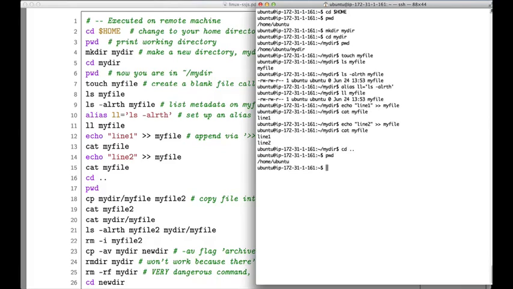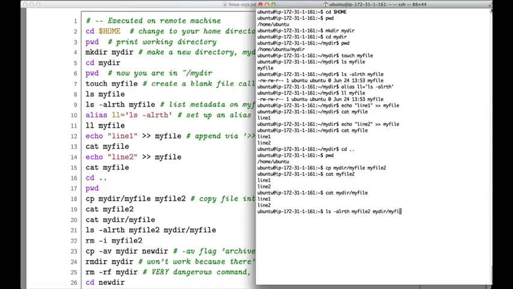Now we're back in the home directory after having created my file. We just copied my dir my file into a file in the home directory called myfile2 with the same contents. This is an interactive removal of this file.